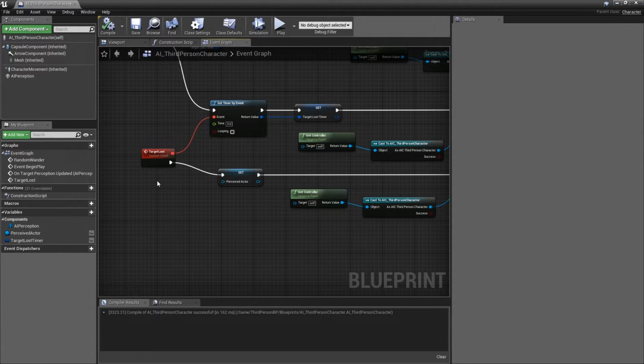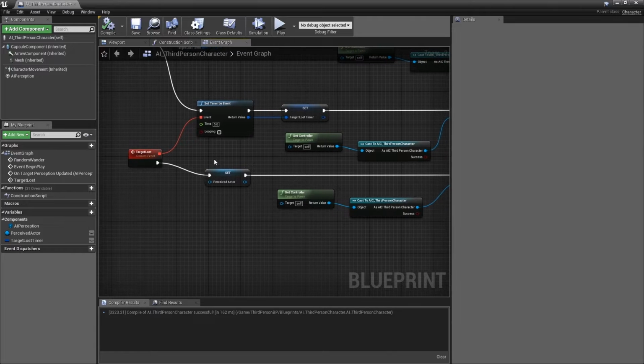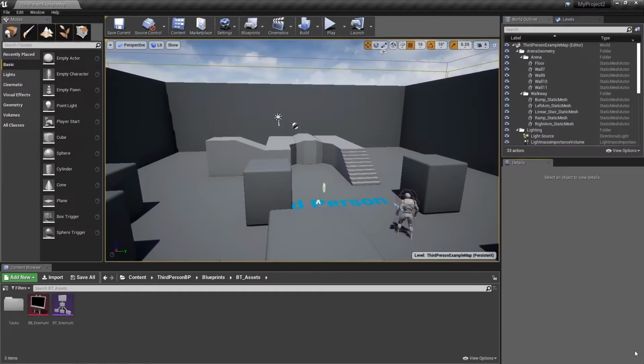It does not make any decisions. That is the responsibility of the behavior tree. We can compile and save this event graph as we're finished here. Now, let's return to our behavior tree and bring all of these changes together.